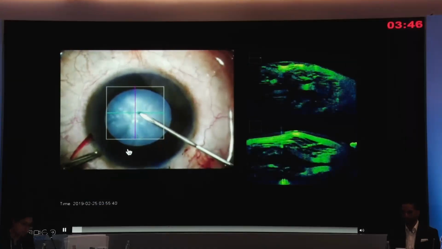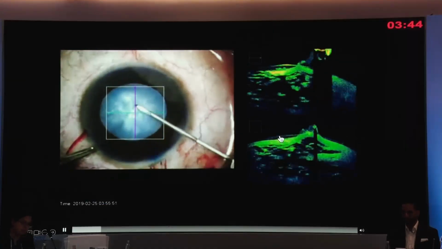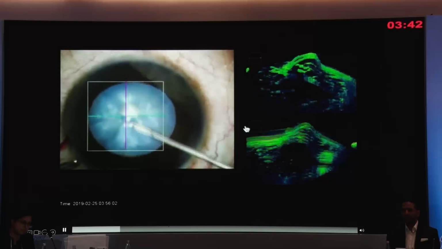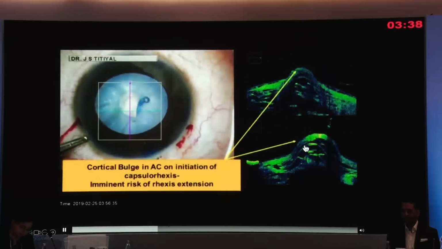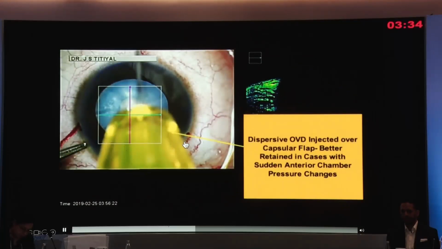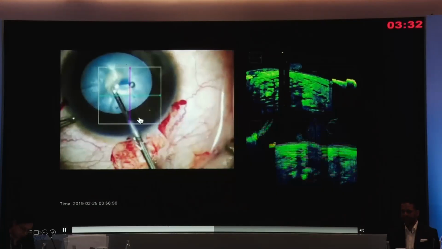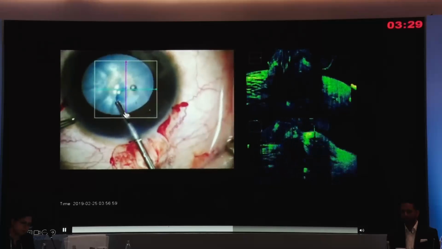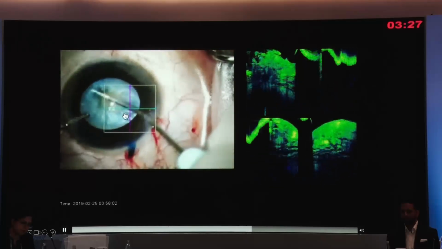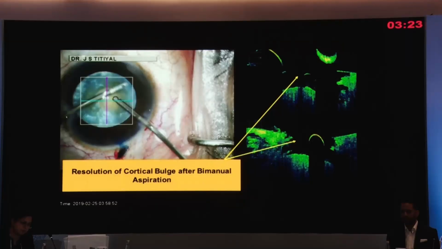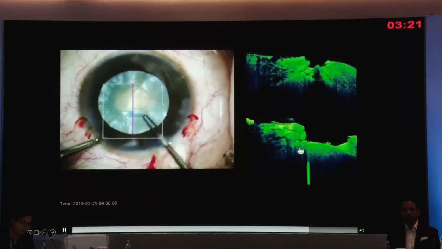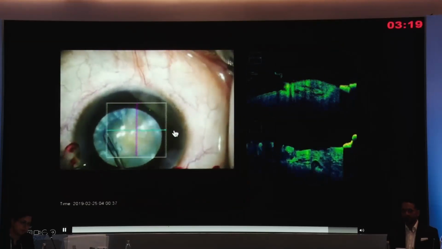See how in the video here, this is the same appearance. I make a nick here. This mountain of cortical fibers comes up, no release of pressure. So these are cases where you have a lot of challenge. Once you inject a little bit of dispersive viscoelastic to flatten that, I'll make a small opening and take out the hydrated cortical fibers. The convexity will become concavity now. The pressure is not there. You can do a nice capsulorhexis.